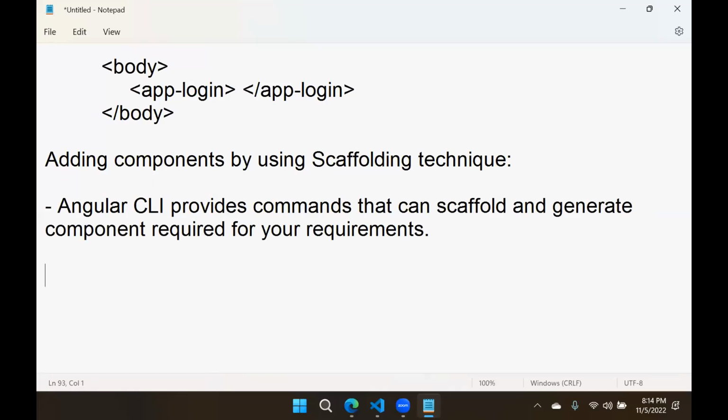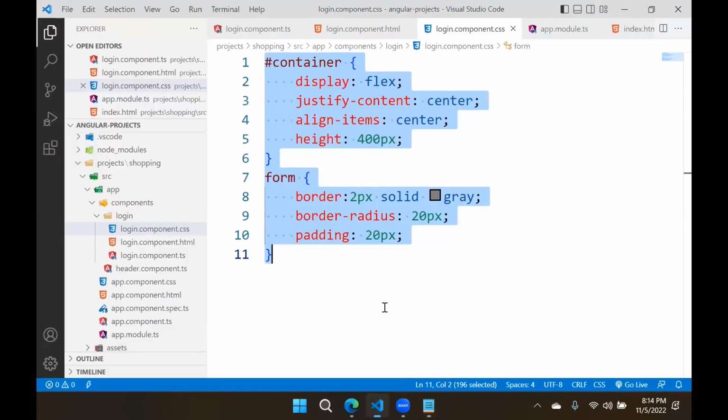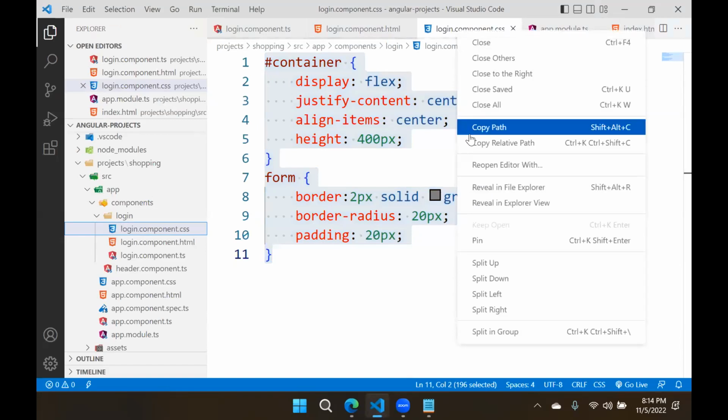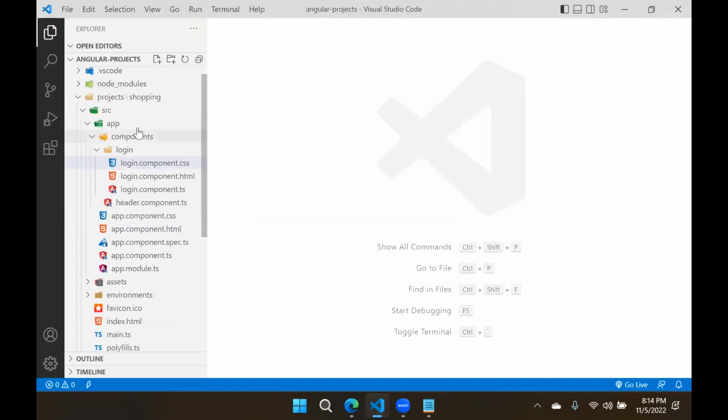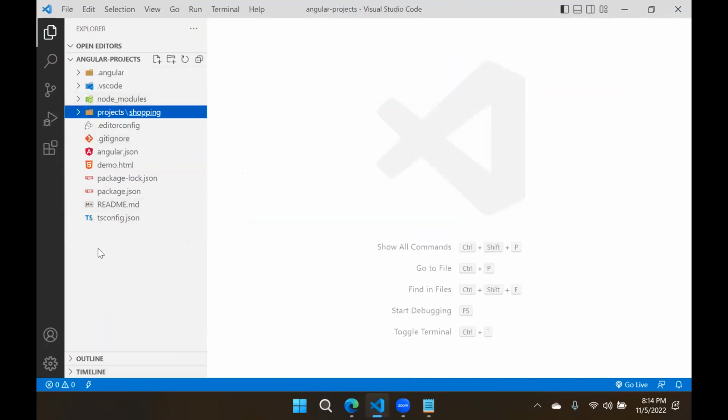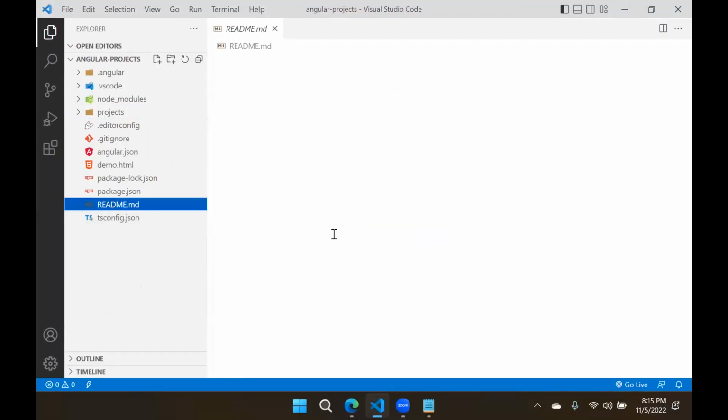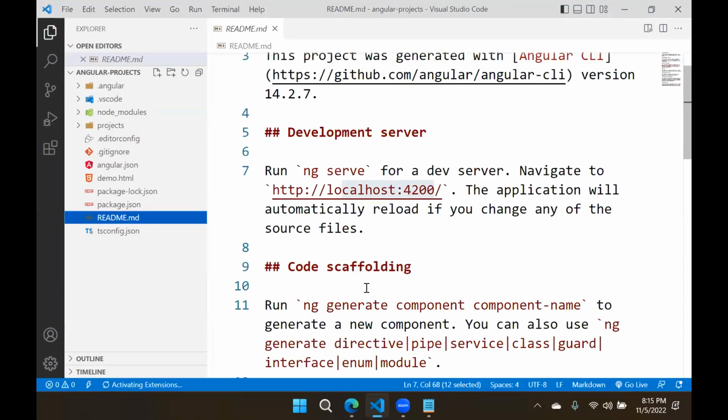Scaffolding. How does this scaffold work? Actually, scaffold is a very big concept. I think I will show you here. See, there is a file, readme. You see, the readme file is there. Readme is a help document. I will open this readme. This is the readme. You see code scaffolding.